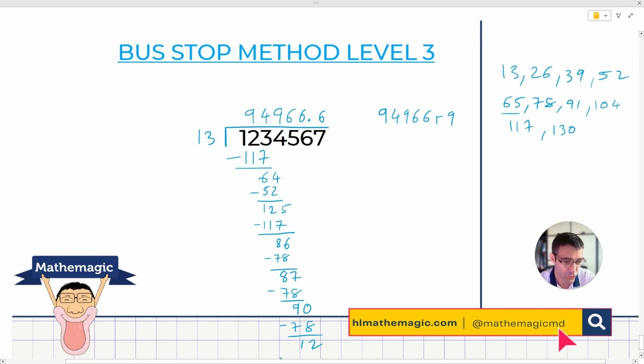For 12, you drop another 0 down, which would be 120. And probably you use 117, which would be a 9. So we could go ahead and say that there's a 9 here. I would say 2 decimal points is good enough. And so this is how you do the bus stop method for a harder number like 13.